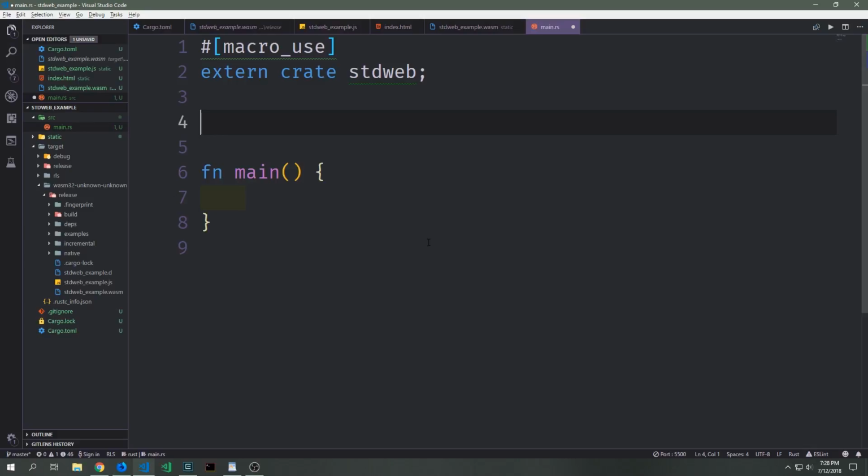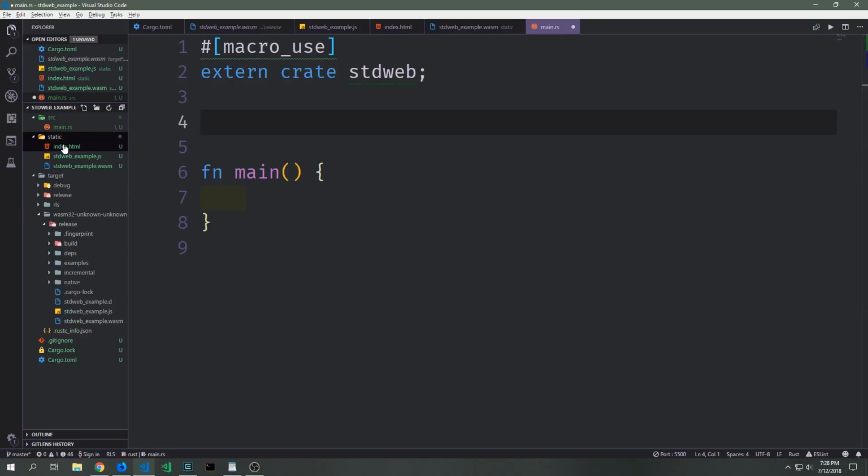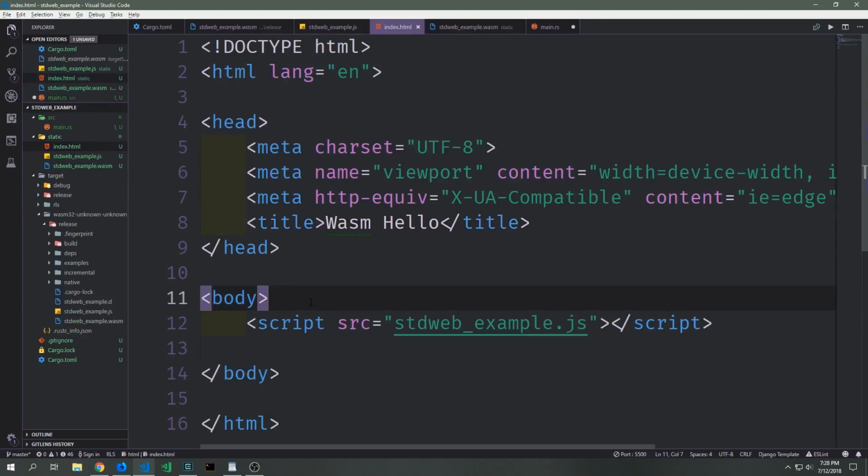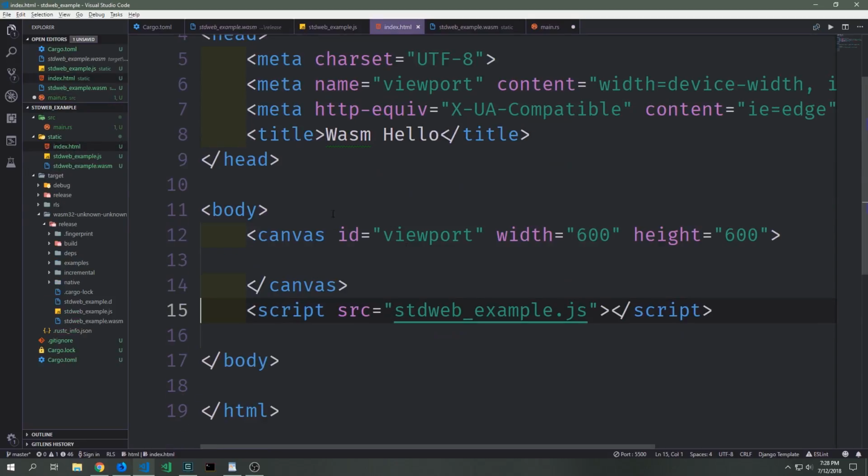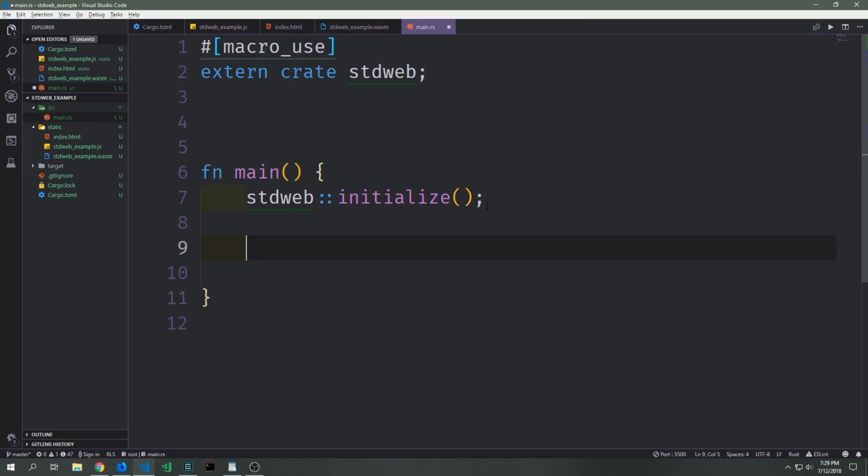Stdweb allows us to directly interface with the HTML canvas. Let's jump into our index.html here, and let's define a canvas element. For this canvas element, I'm just going to give it an ID of viewport and then a width of 600 as well as a height of 600. Inside of our function main, we can call stdweb::initialize, which will initialize the library.